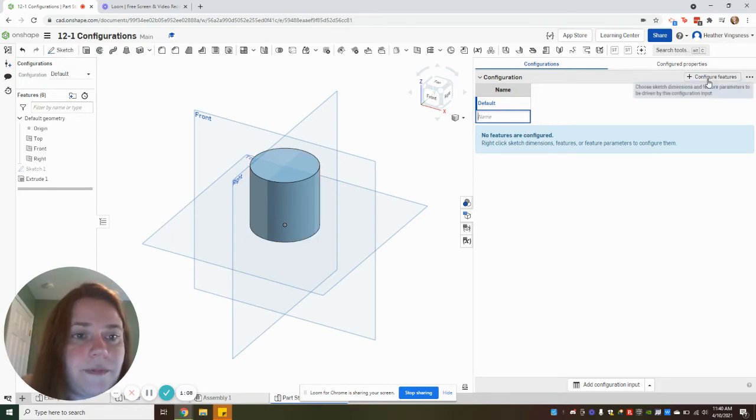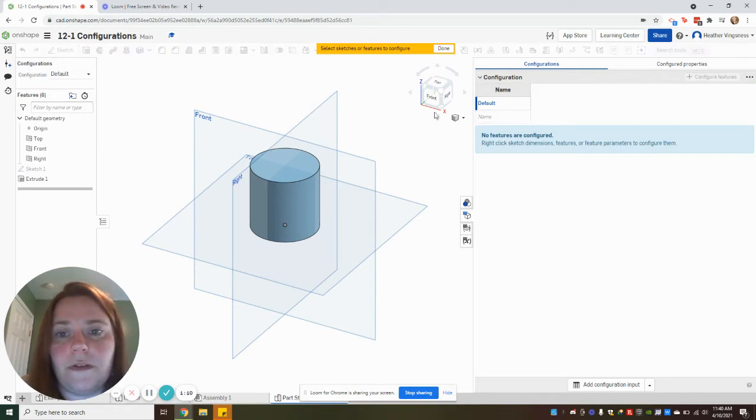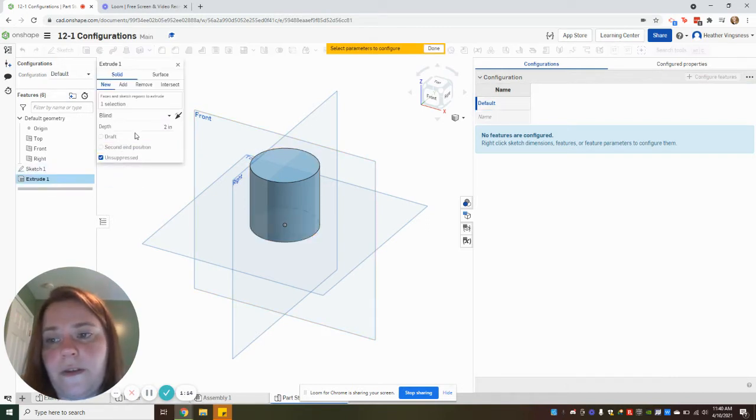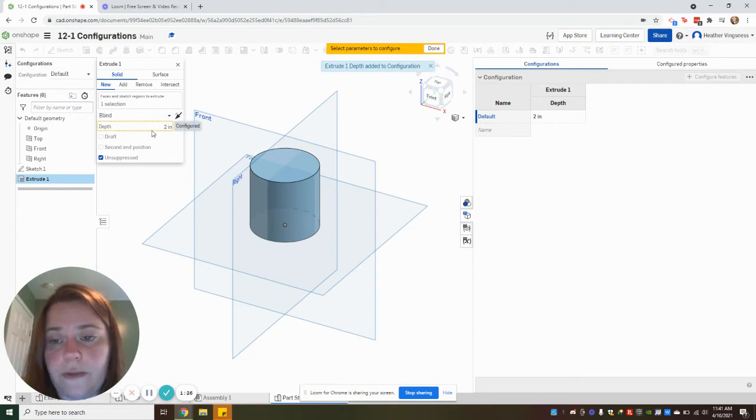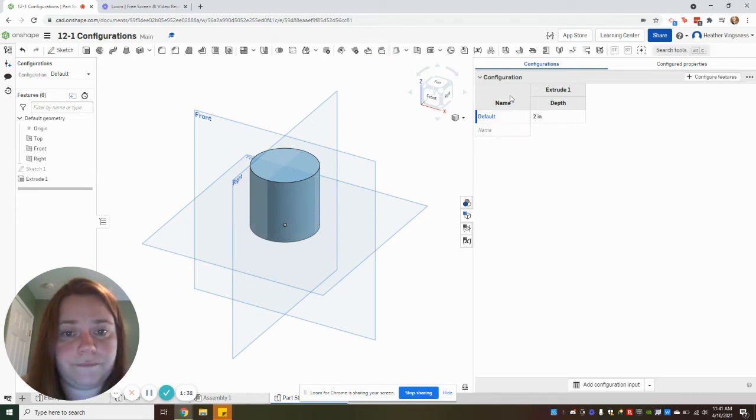To configure something, I'm going to click Configure Feature. And I can choose which feature I want to configure. Let's say I want to configure the depth at which it's extruded. You can see that as I hover over this, I can configure almost anything because any parameter I want to configure is turning yellow. So I'm going to choose the depth of the extrusion, and you can see that option appears right here. I'm going to click Done.